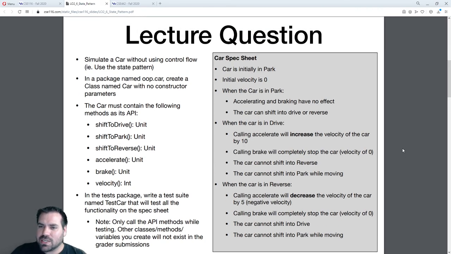So today's lecture question. We're simulating a car. I won't go through this whole thing because I want to get to the demo. We only got 50 minutes and I want to try to finish the whole thing. I want to walk you through my thought process of solving a state question using no conditionals, of course. I'll ban conditionals, control flow conditionals and loops, and try to finish something with different behaviors using the state pattern.